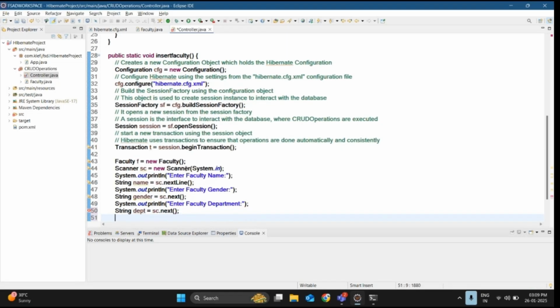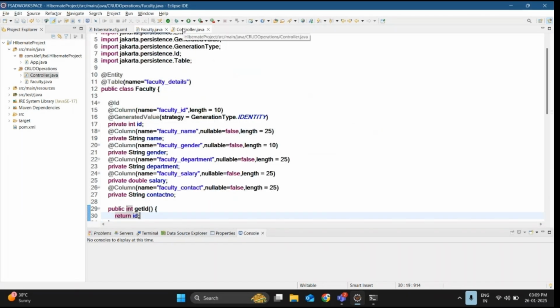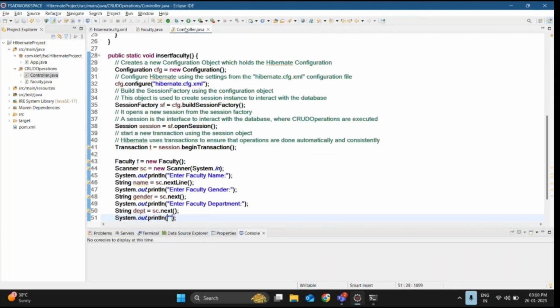You can also use nextLine, but I don't want to give computer space science space engineering. I will directly give CSE as a shortcut. So nextLine is not preferred. Next thing. After department, what do I need to give? Salary and contact number. As of now, I'm going to mention my salary and contact number also. Enter faculty salary.